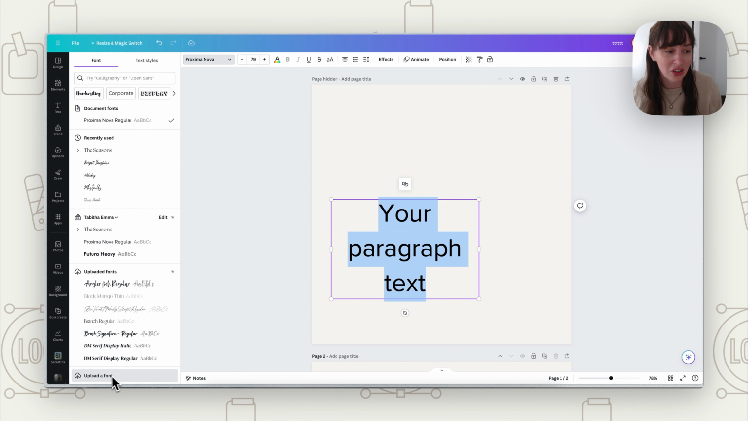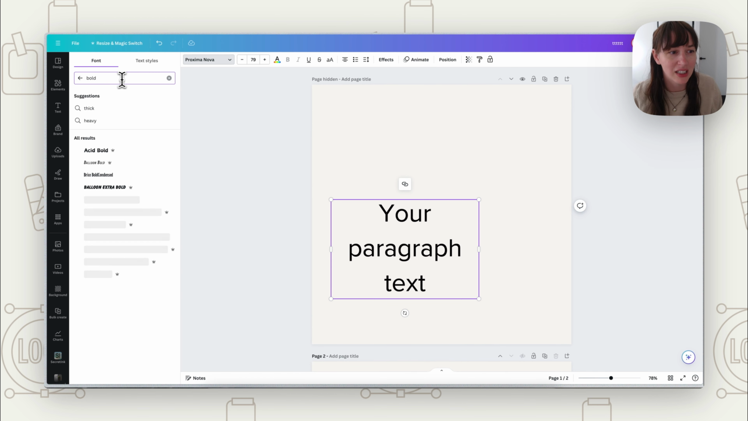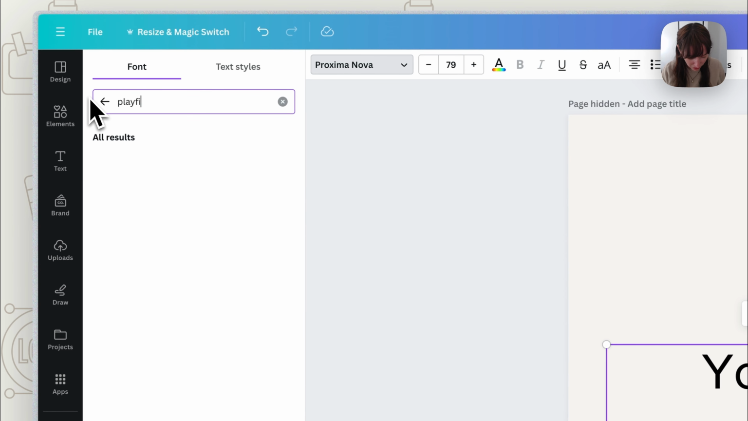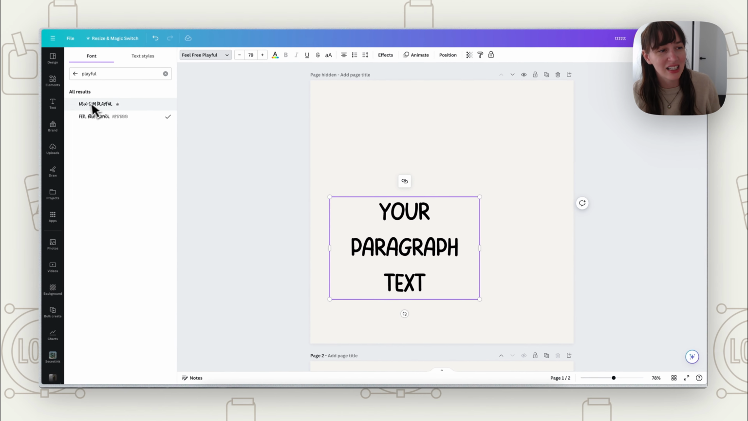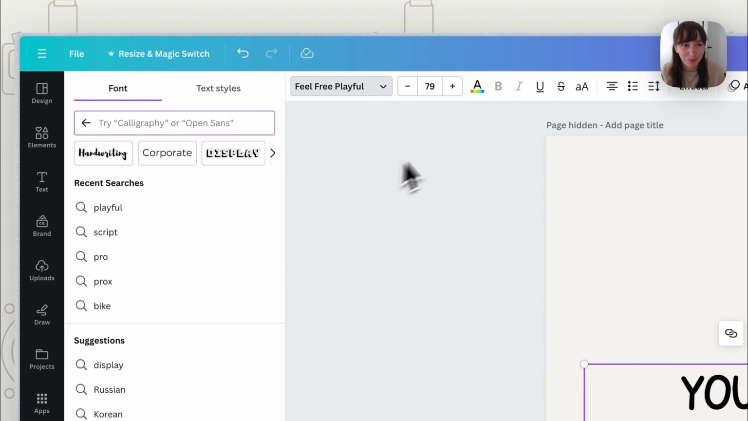Now to find a font, what you want to do is think about the type of font you want. So if you wanted a bold font, for example, you can type in bold and it's going to give you some different bold fonts. If you want a playful font, you can put in playful and it's going to give you different playful fonts. So you've got to think about, well, what kind of font do I want? And that's going to basically cut down the list of things that you're looking at. So you don't have to look through every font on Canva, and you can find one that's suitable for you.